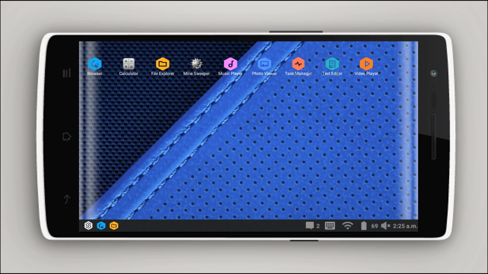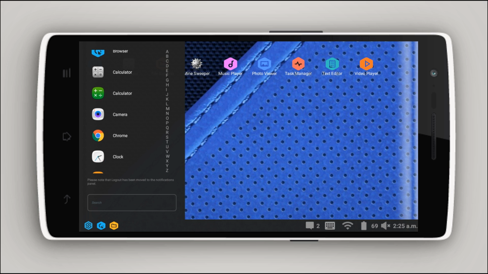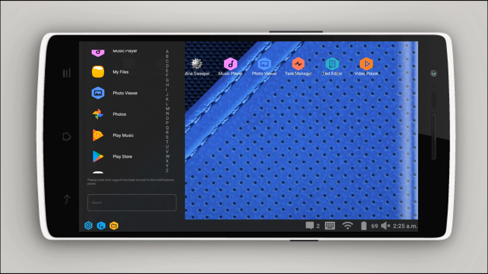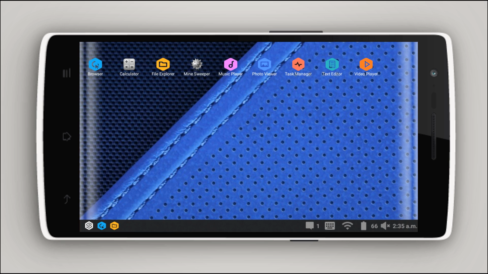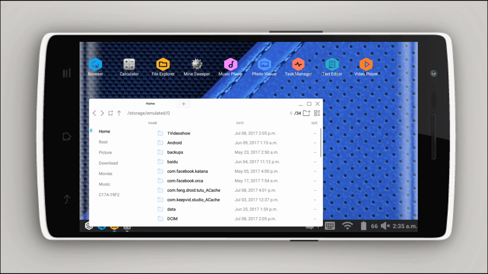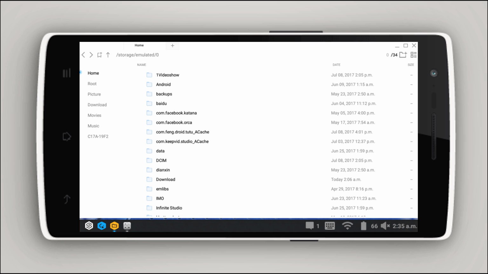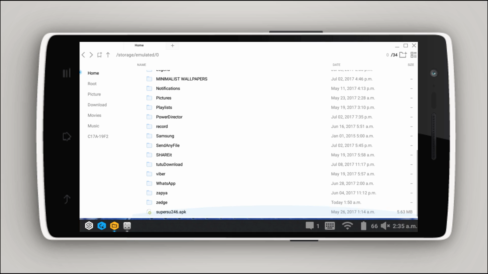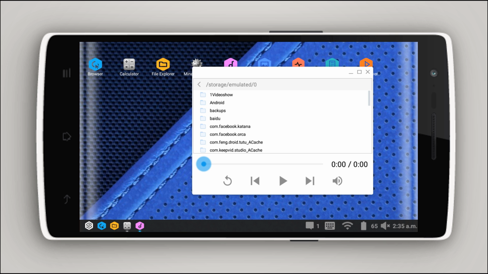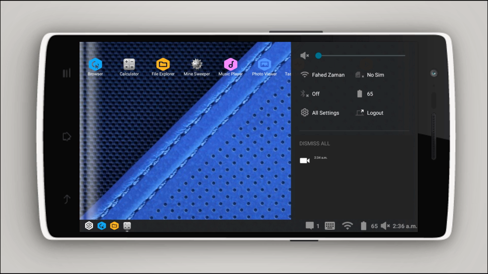Now you can enjoy a fully functional computer. Click on the Start menu button and you can see all the installed apps. You can open and use any app. It also includes a file manager, browser, image, video, audio player and more. It totally works the same like a computer. You can also connect a mouse and keyboard with an OTG cable. If you want to use the normal phone, simply click on the bottom right corner and log out.